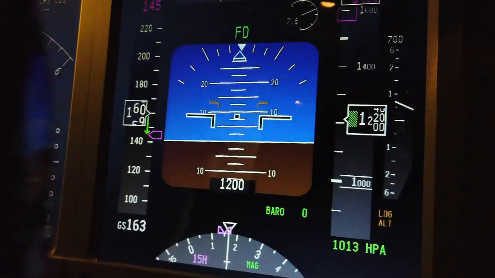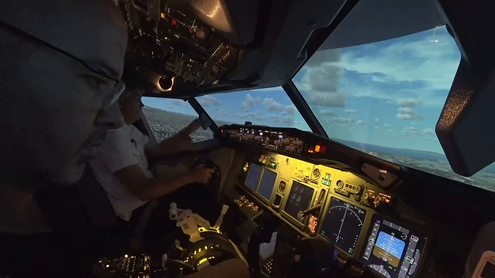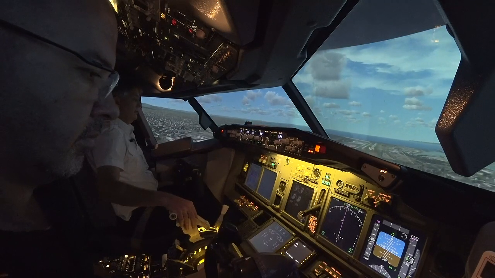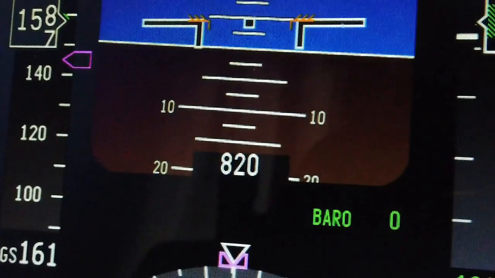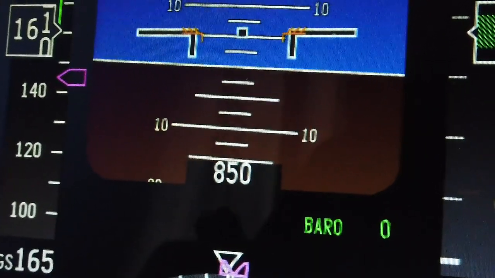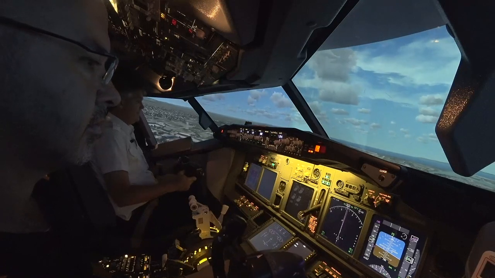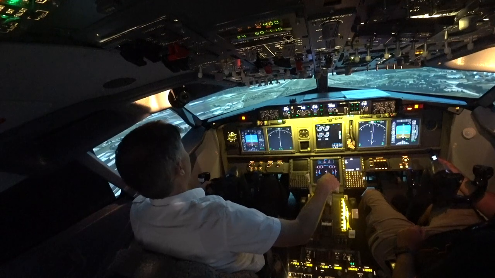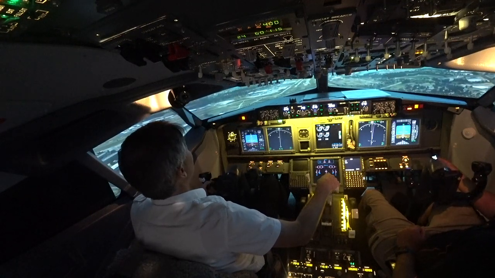Attitude's coming down. I'm trying to fly that attitude. There's the runway. Trying to keep it at a third using power. Rate of descent's out of control. Need to 2,000 feet a minute. Power's coming up to try and arrest that rate of descent. As I do that, the airspeed's coming up. I need to raise the nose to reduce the airspeed back to target.